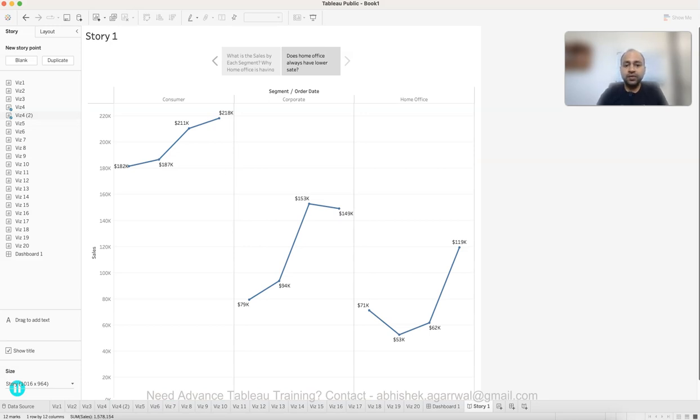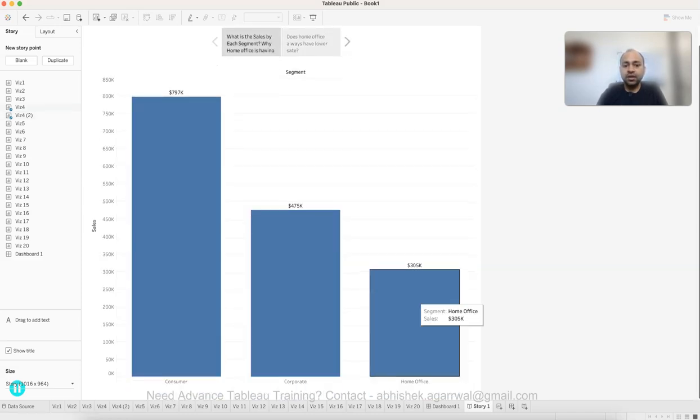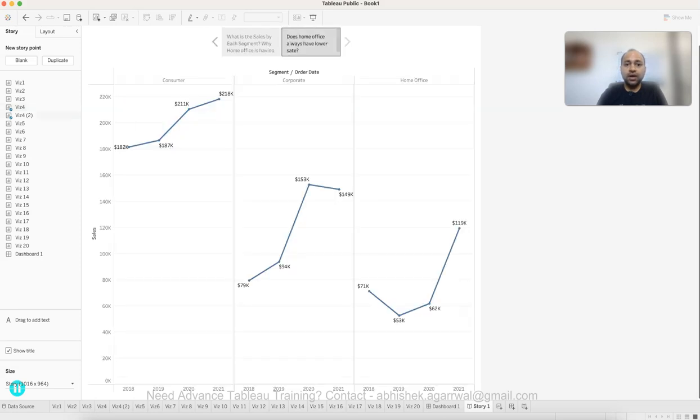will be that, if you see, home office is always having lower sales, but technically home office is really improving. So this is not the right interpretation, that the home office sales are low. No, that's not the right interpretation. After looking into the why, we looked at the trend, and the trend suggests that home office is always lower than consumer and corporate. However, in recent years, home office is catching up on sales.